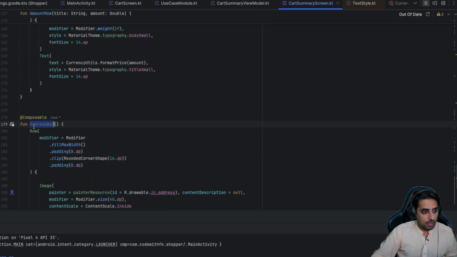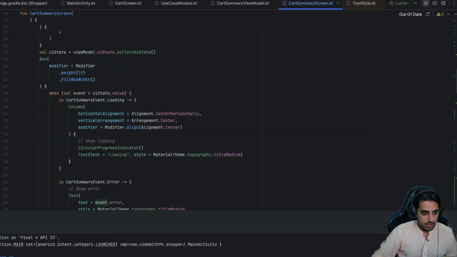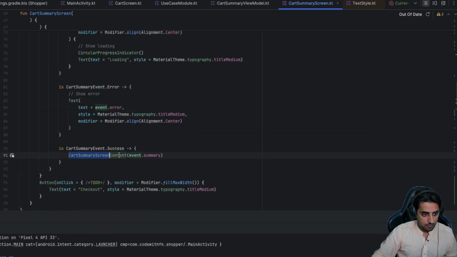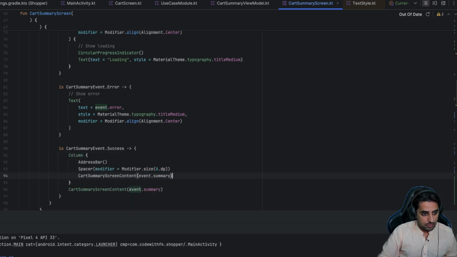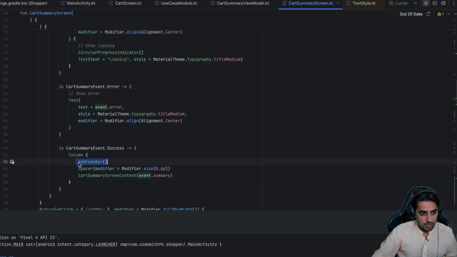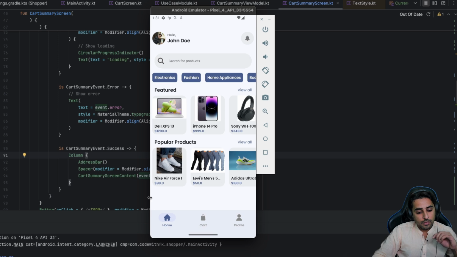And now what I will do is that I'll go to the address bar, and then I'll use it in the design. So over here in this section for the cart summary content, you can see there is nothing over there, so I'll just use something like this. I'll create a column, and then address bar, then a spacer, basically some space, and then we also have something like this. And now let's just run it to see if this address bar that I have created looks good.